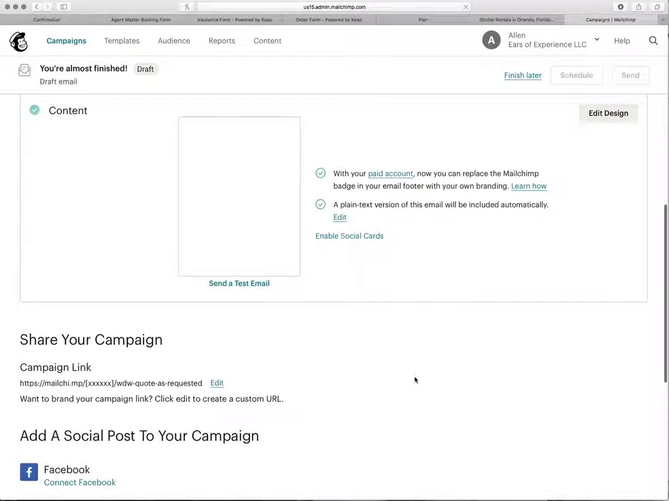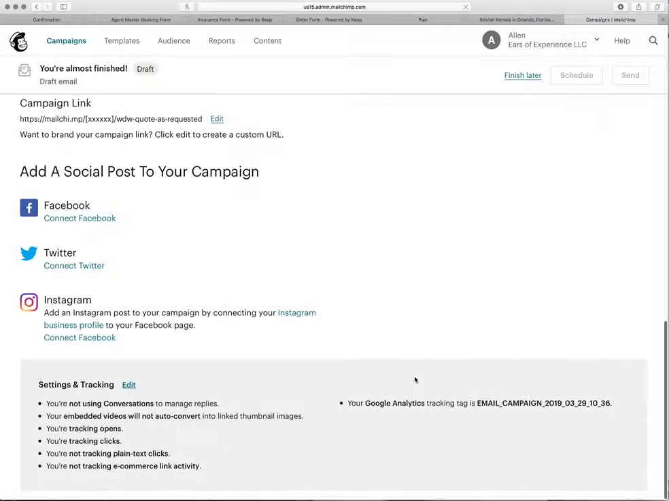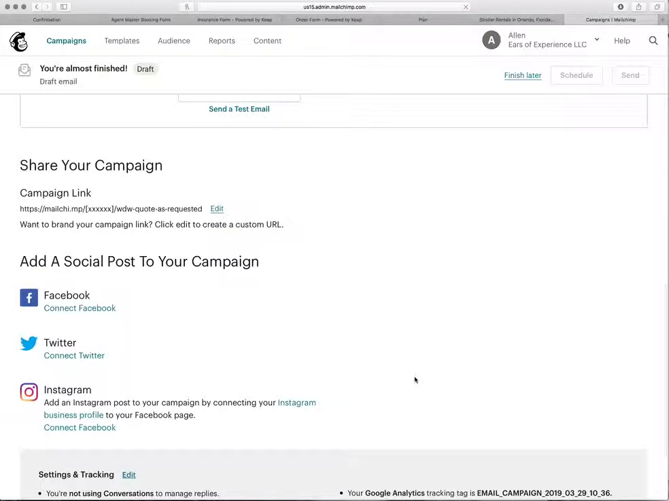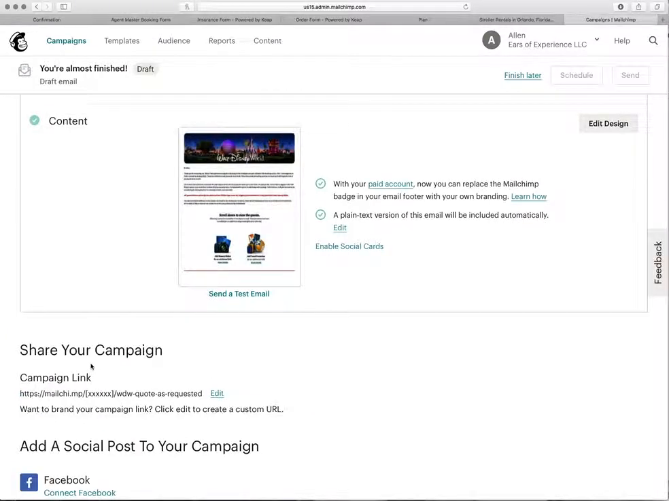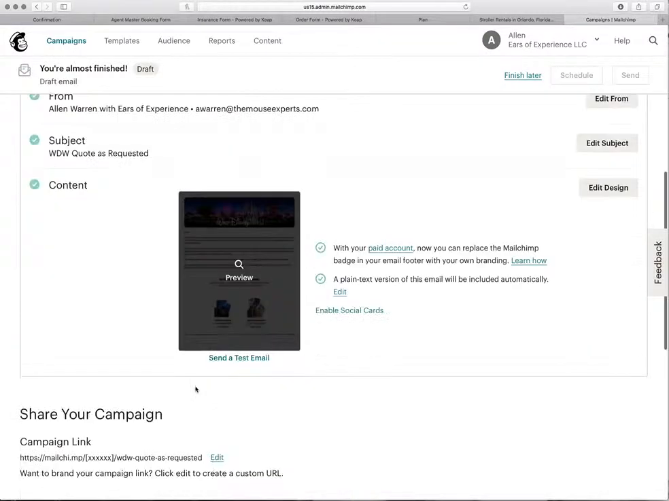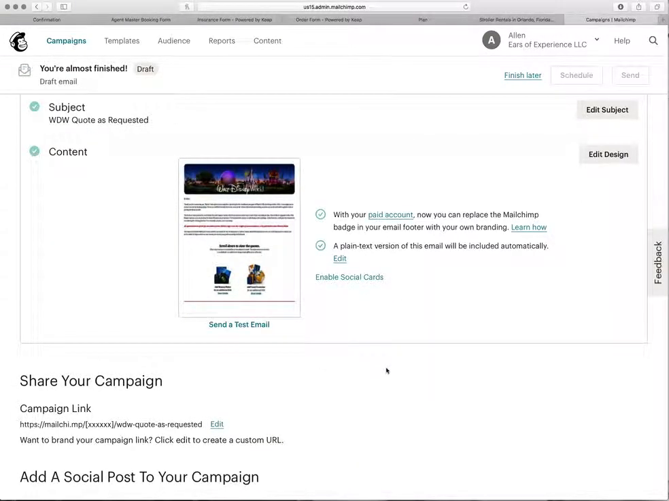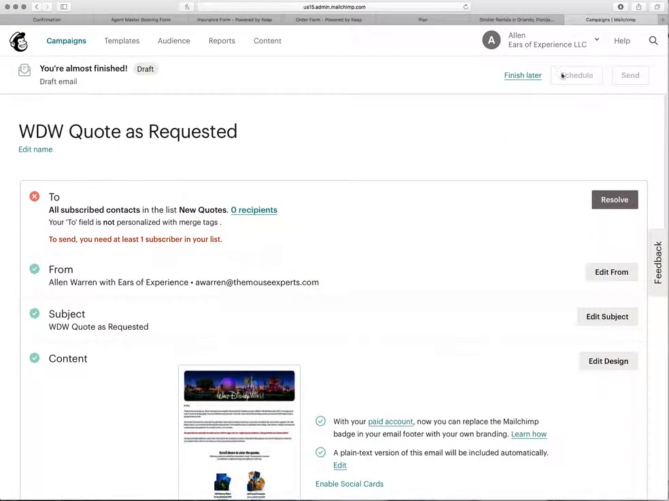So once this is all done and you're ready to go, you can share your campaign. So you can post it on Facebook, Twitter, Instagram if you want to. There's other tracking information we'll cover at another time. But that's about it, and you can click publish or send your campaign later, and you'll be good to go. Actually, sorry, they've moved them up here to the top now. So you can schedule or send.